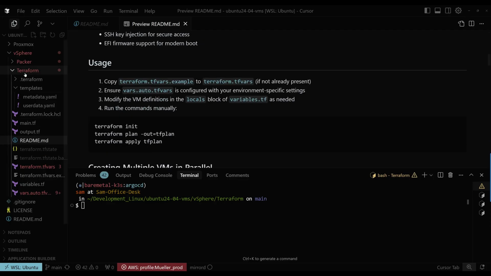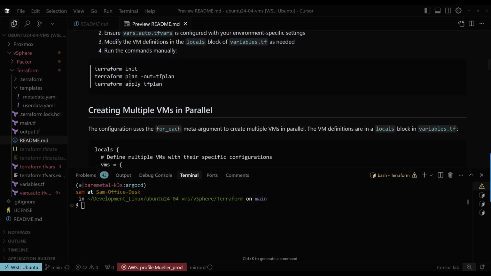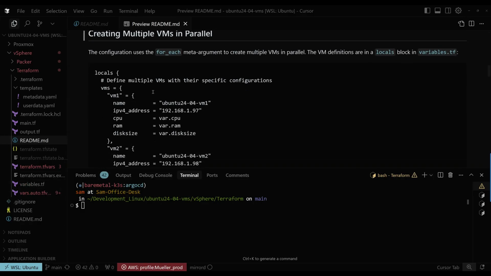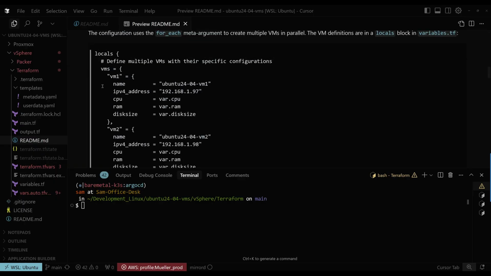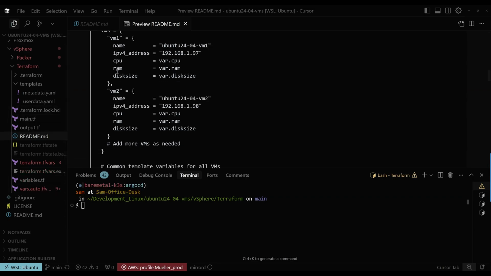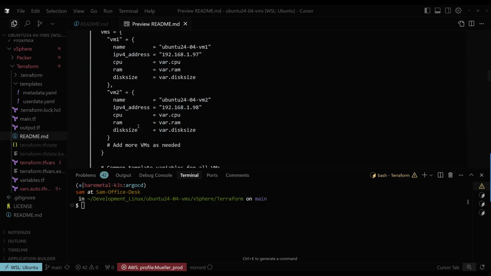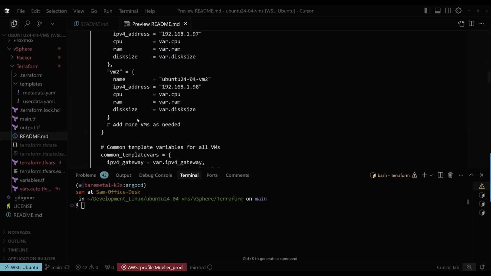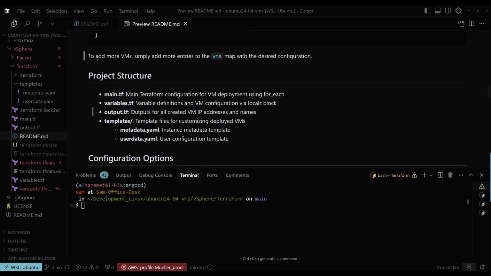We have a number of files here I'll go into as we run this. But of course, you need terraform init, terraform plan, terraform apply to get this going. We can create multiple VMs using the for_each meta argument. And this local variable is defined in the variables.tf file here, which we'll see in a little bit. But you can see you can specify the name, the IP address, number of CPUs, RAM, disk size for each of your VMs. And you can continue to add more VMs to create with Terraform, just like what Terraform does very well with its state file.